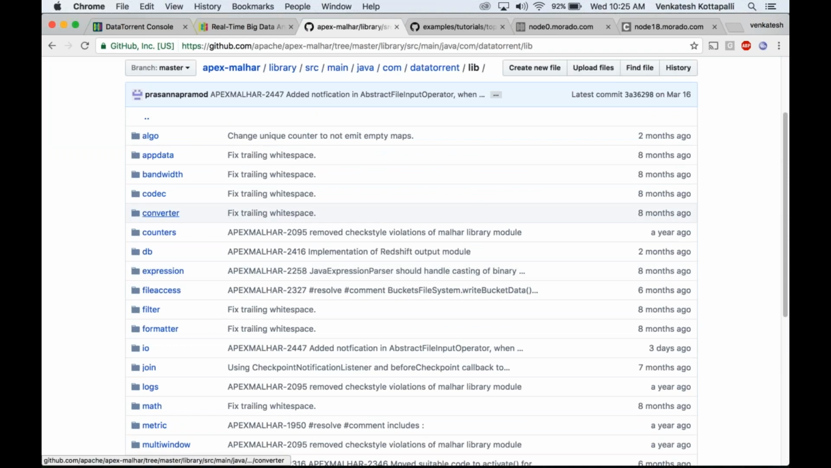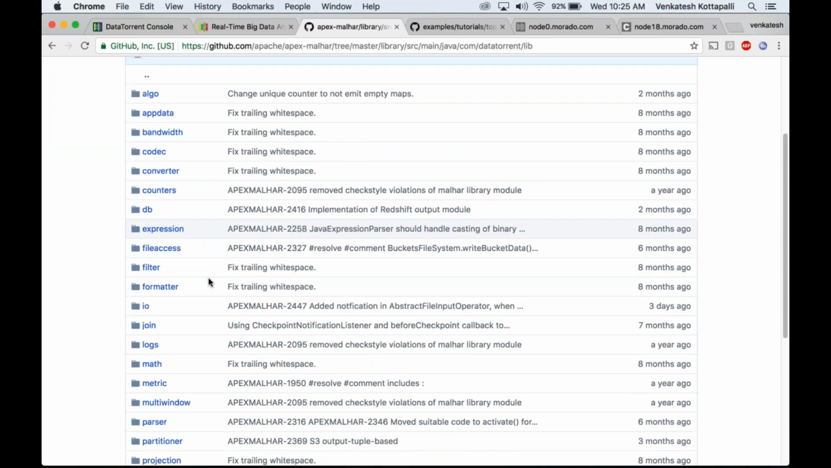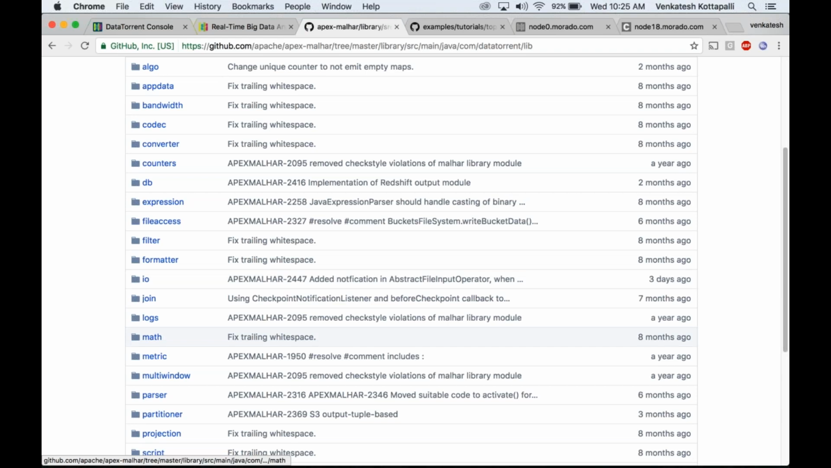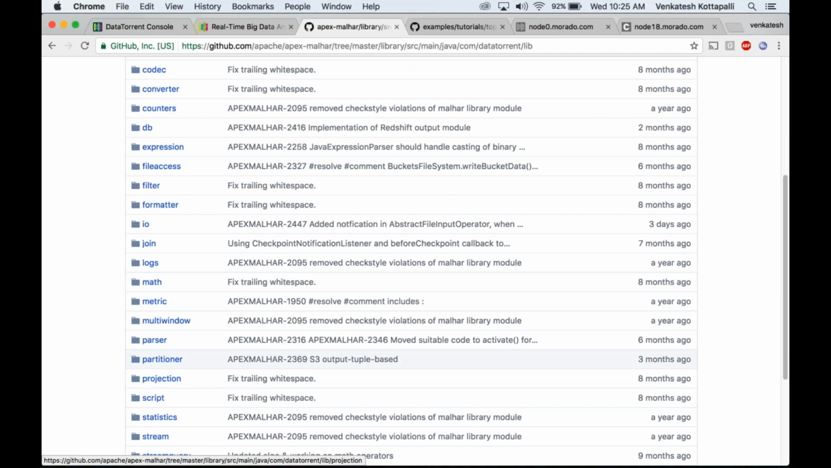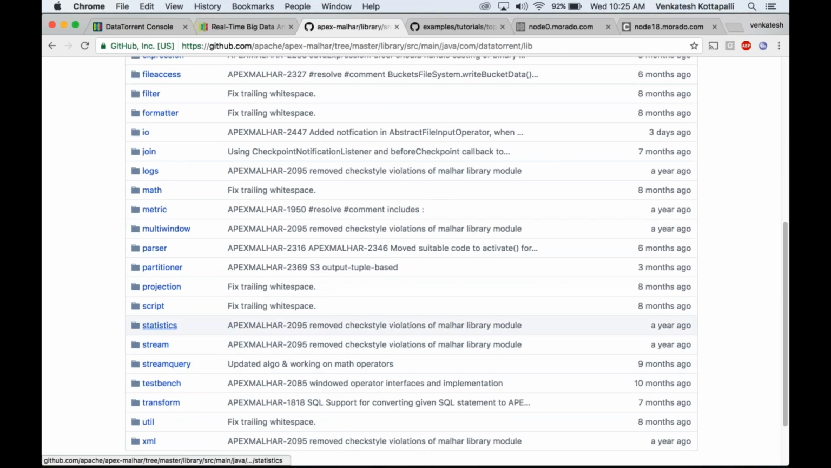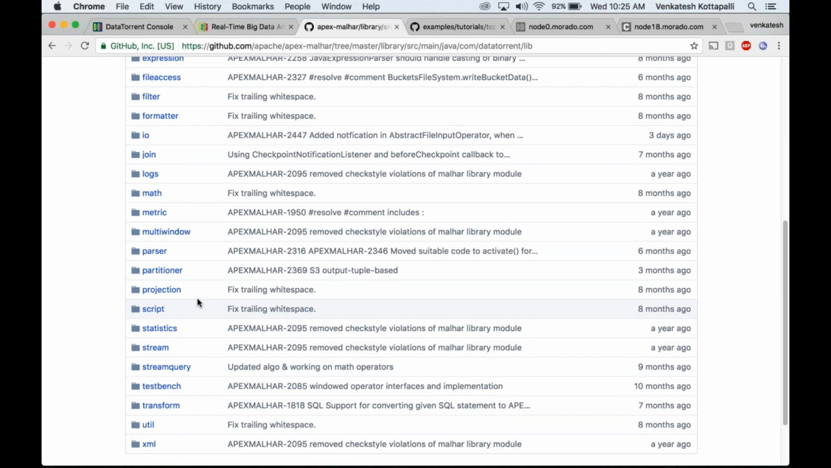There are ready-made converters available for you. There are ready-made IO operators available. There are metric operators available, parser operators available. There are different partitioners available. Different statistics, I mean, operators that can be used to measure different statistics are available.